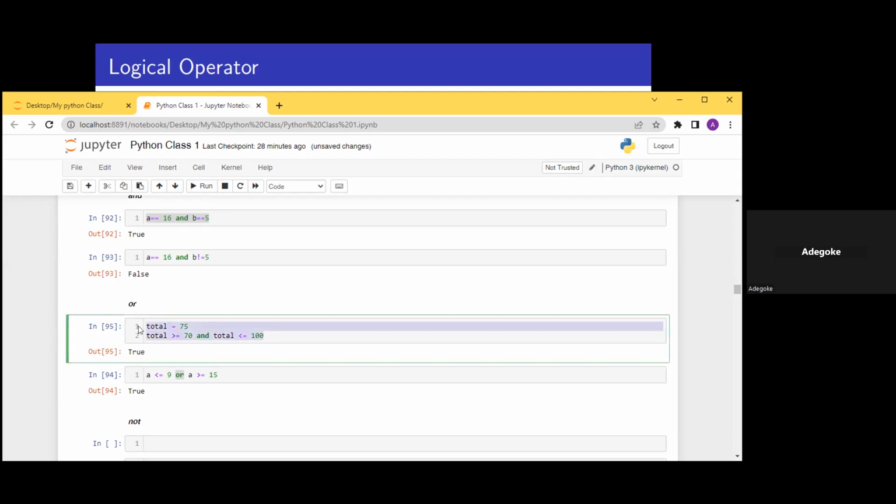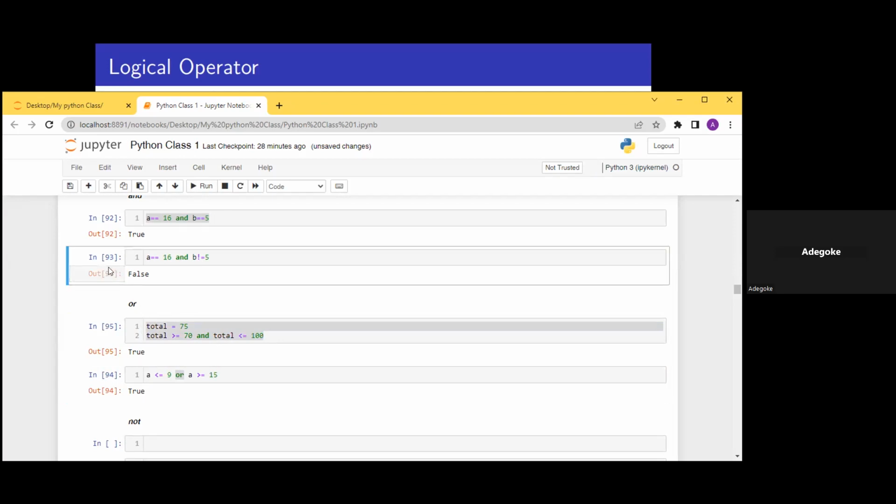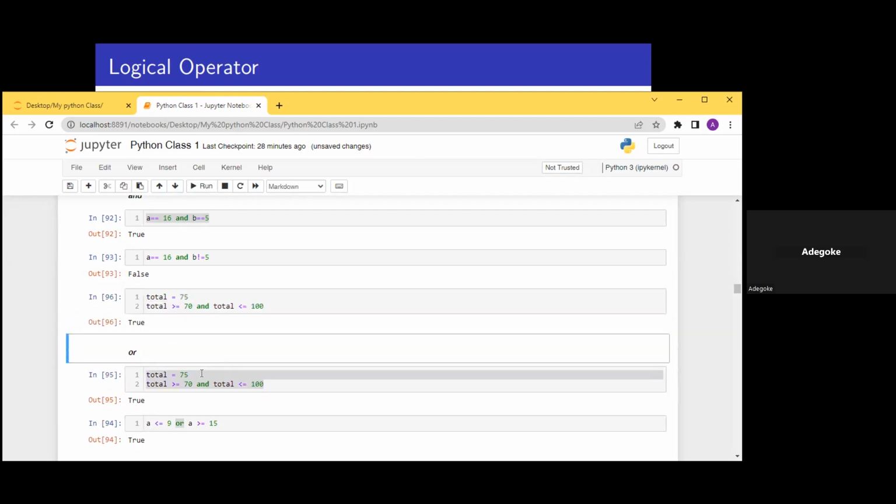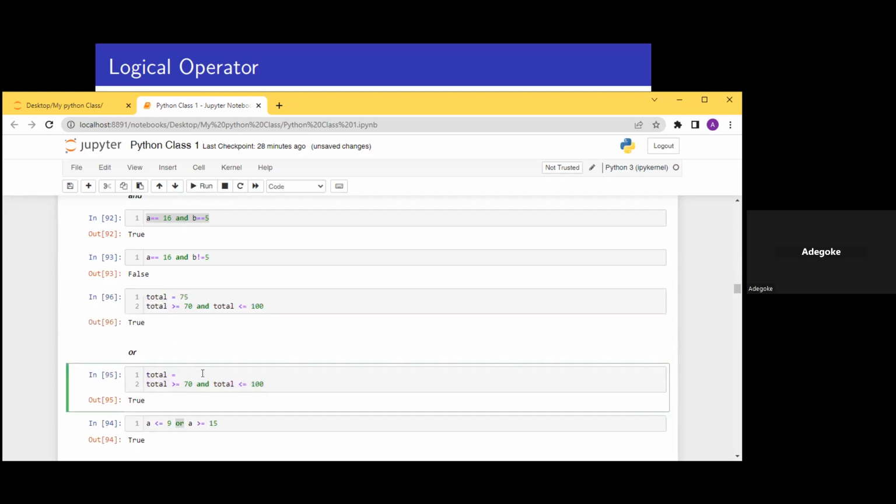So let us now add another. Let me put this at the top here. Now if I have my total to be 50, and I use the or statement, total is greater than 70, or is total less than or equals to 100. Let's see what we are going to have there, which is still true. So my total is 50, greater than 70? No, but total is less than 100, yes.